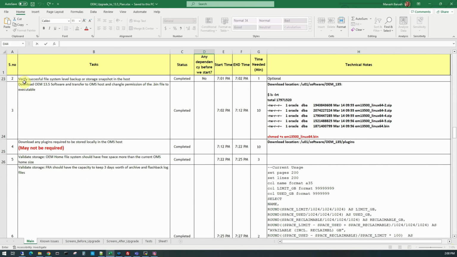Point number 2, verify successful file system level backups or storage snapshots in the host. So this step is actually optional. You may or may not have a file system level backup, but if you have one, then it will add an extra layer of protection to your original setup.